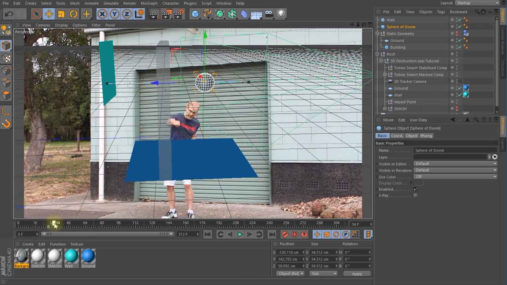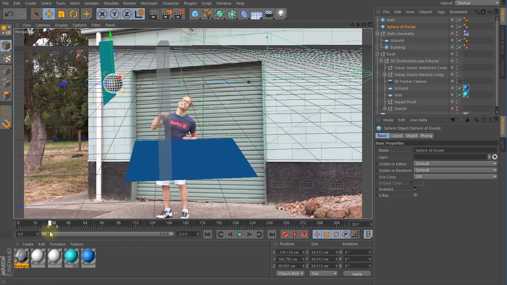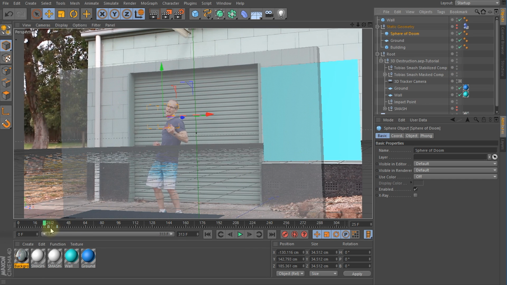So I think this is actually quite well aligned. So that's where the sphere punches through the wall. That looks quite all right. Let's drop the sphere of doom back into the static geometry because again, we have it animated now. We should no longer have to see it. And let's also return to the camera view to just check this out.